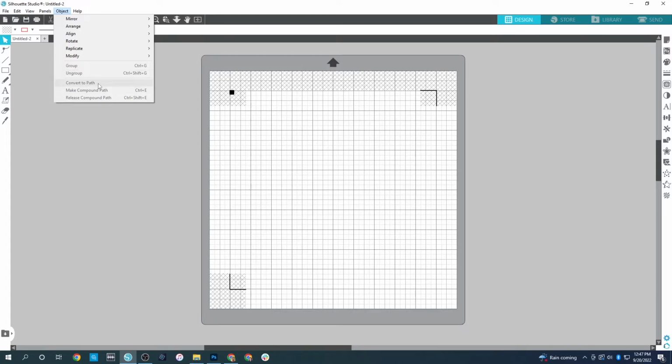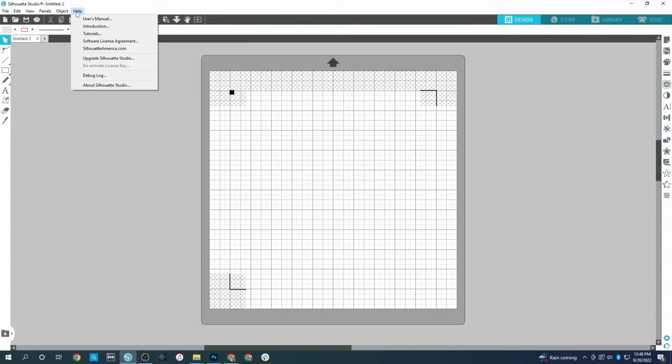And then we also have this convert to path, release compound path, and make compound path, which is very similar to the group and ungroup. It'll look a lot the same, but it's basically going to do the same thing. It's going to break apart your cut file if you release the compound path, and then when you remake the compound path or convert it to a path, it's going to make that into a single cutting file. And then of course there's the help menu, which is similar to most other help menus in other programs as well. Underneath that, we have the new drawing, open, save, print.